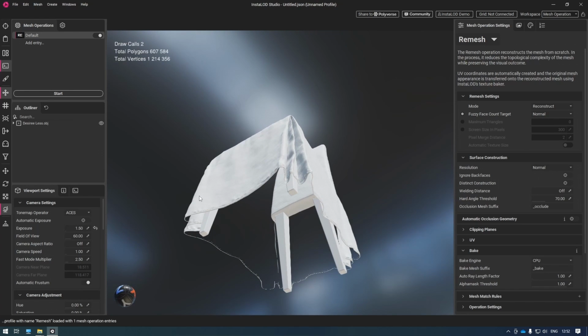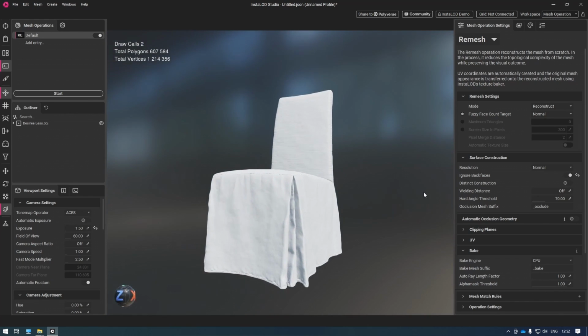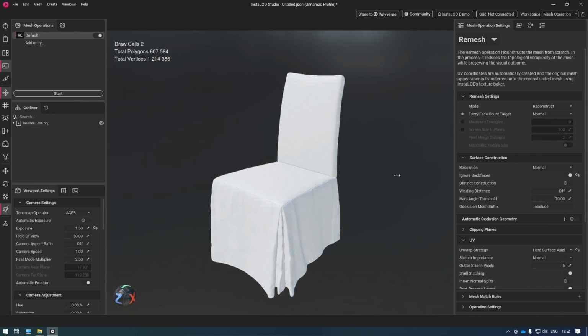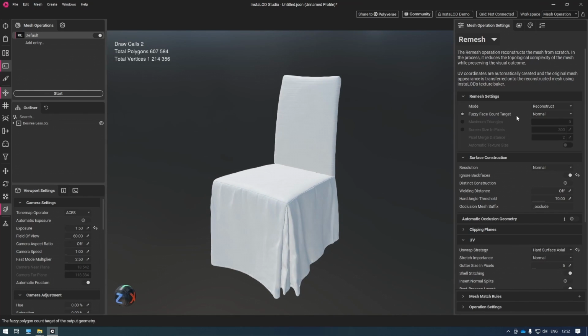And we don't want InstaLOD to create any either when doing the reconstruction. So what I'm going to have to do is go to the surface construction area and make sure that ignore back faces is enabled. The next step is for me to go to the UVs. I know in this case that a hard surface axial algorithm will do a fantastic job due to all these angular surfaces. Next, I want to use the fuzzy face count target. This will let InstaLOD figure out on its own what the best amount of polygons is to get a good reconstructed mesh. That way, I don't have to worry about figuring out how many polygons I need.